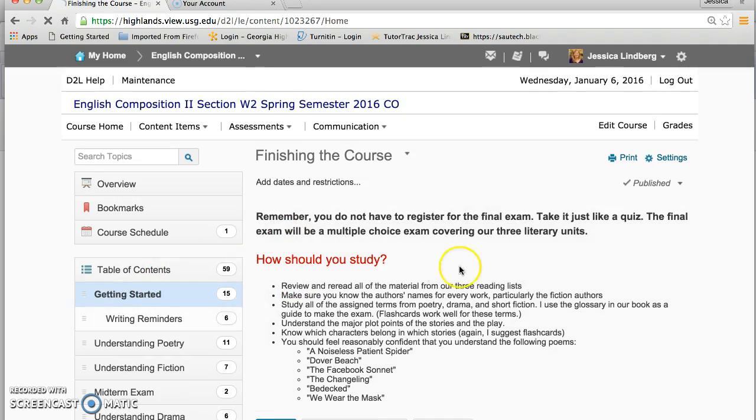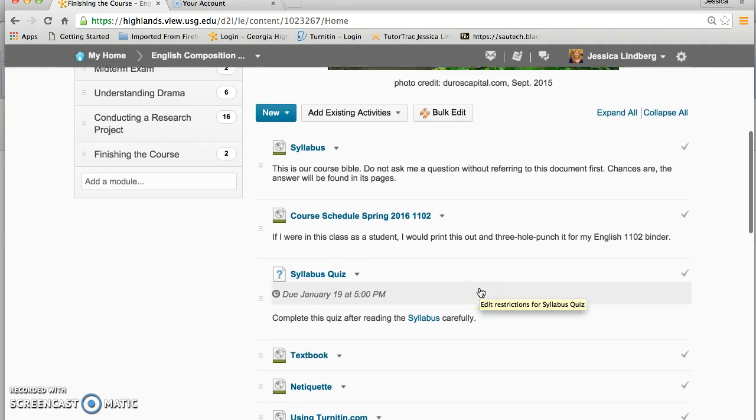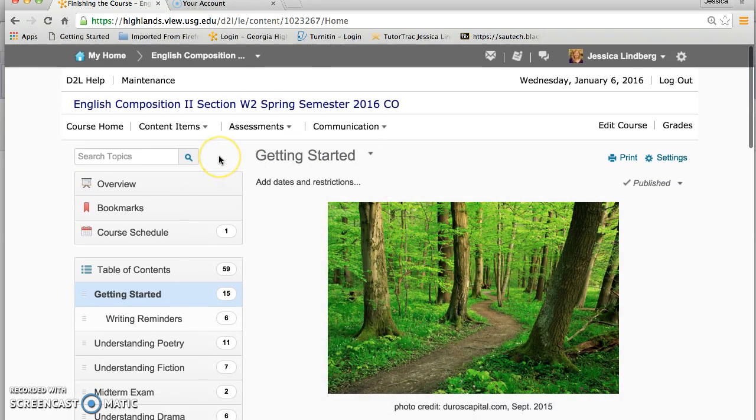So if you're in the Getting Started module, for example, you can click on this syllabus quiz and it takes you to the same place. There's lots of redundancy built into the D2L system just to make sure you don't miss anything.